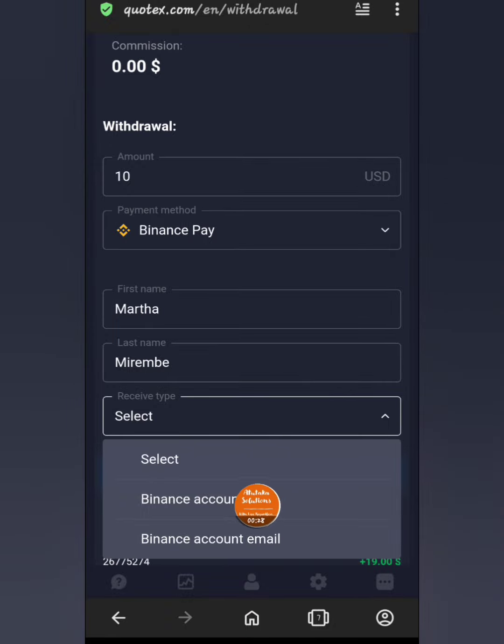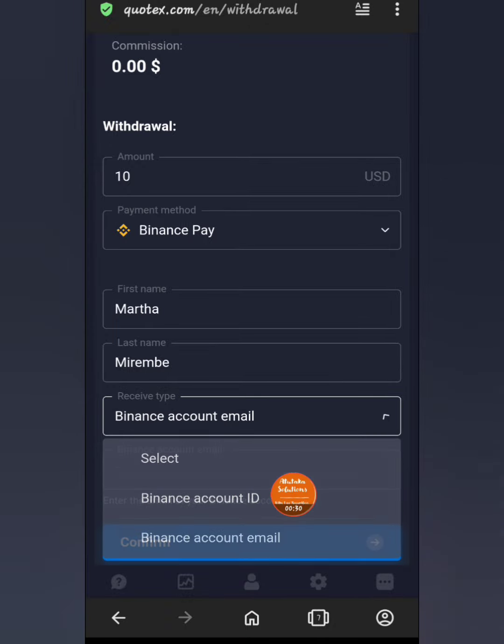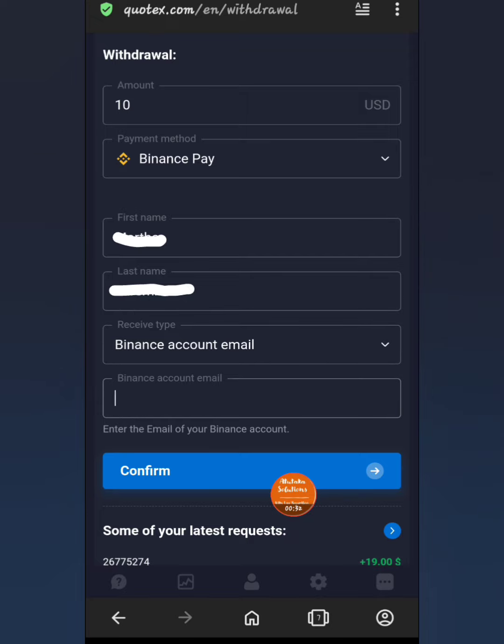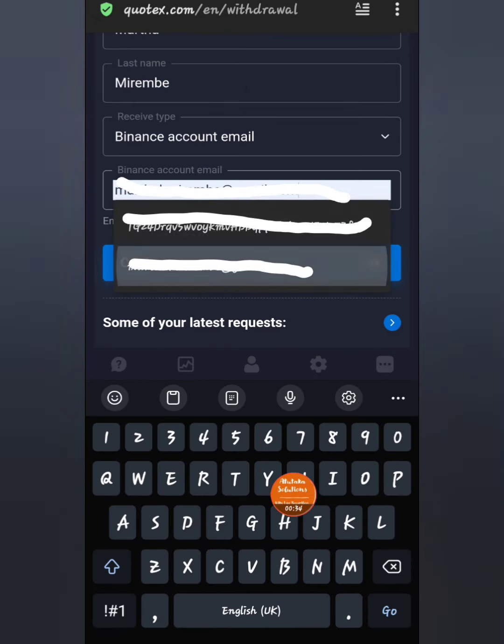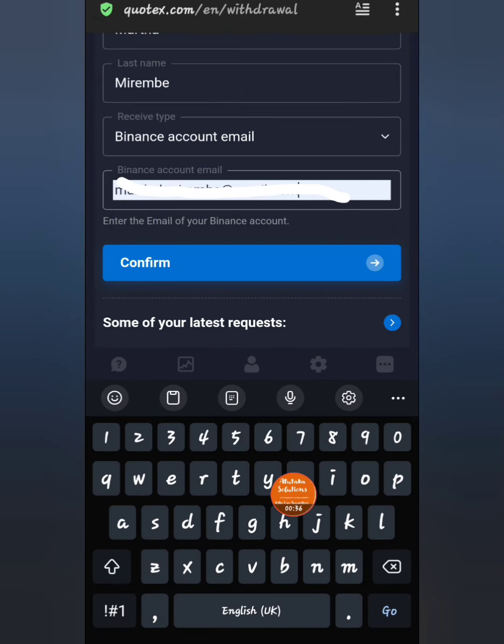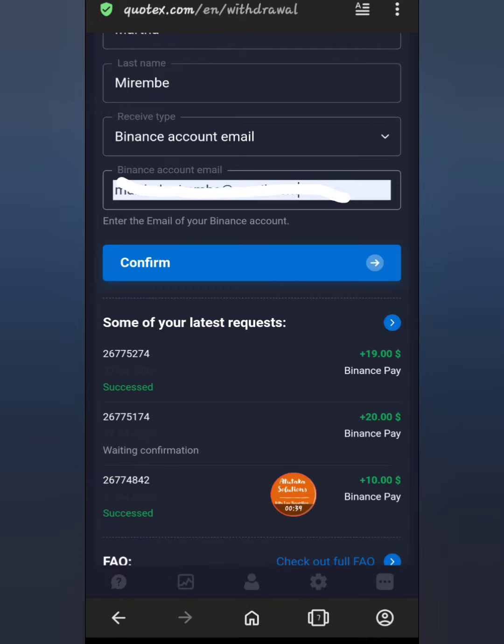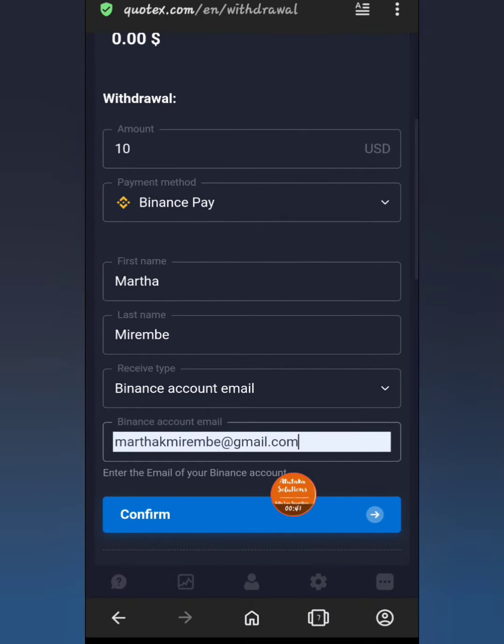Again, somebody asked if Quotex charges you a certain amount. No, it doesn't charge. Maybe they will charge you on the other end, maybe on your Binance or wherever you requested the withdrawal to. But here it's zero commission.